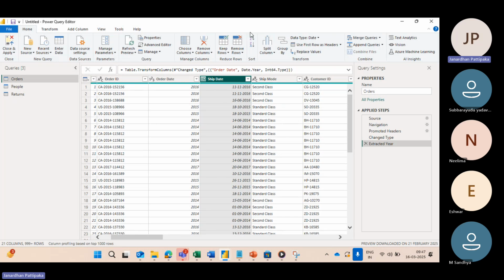Now let us make some basic transformations. And one more thing: whatever changes you make in Power Query, like extracting the year, in order to save those changes you need to click on close and apply only. Then only the changes will be saved.